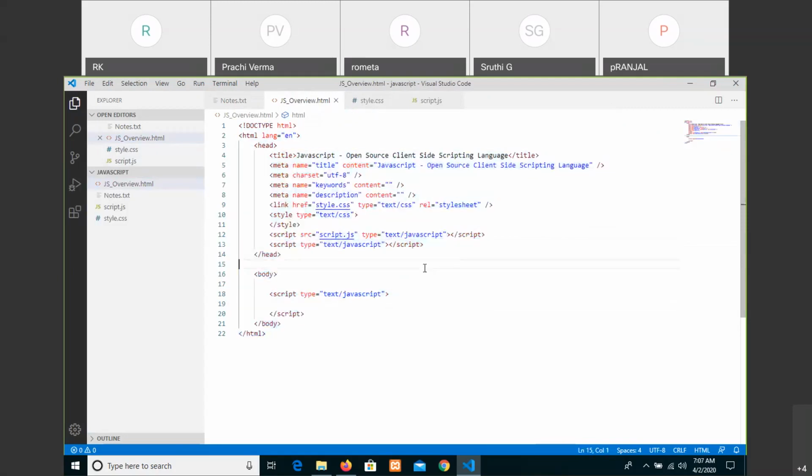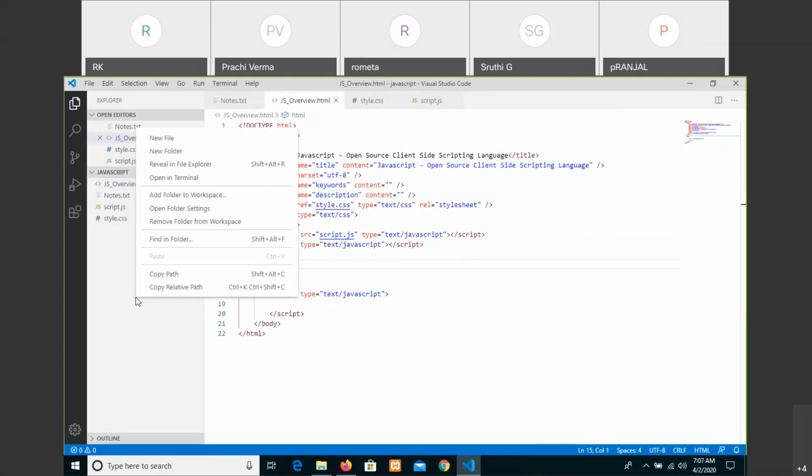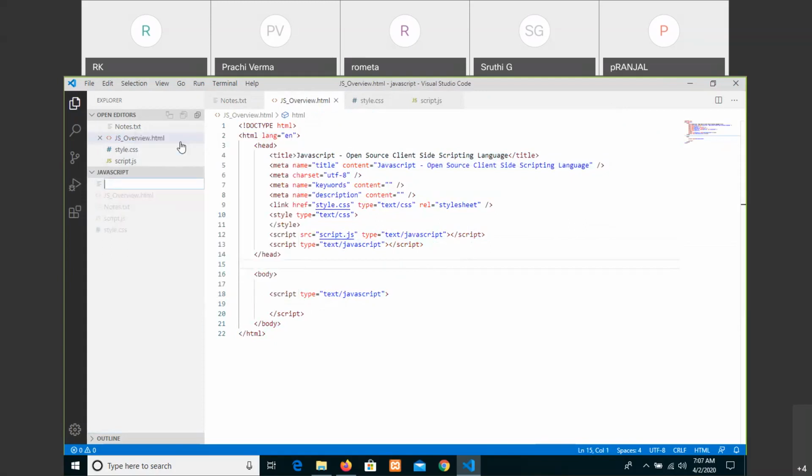Now, an overview I'm saying. Now how to display. Let me write here: Display and output.